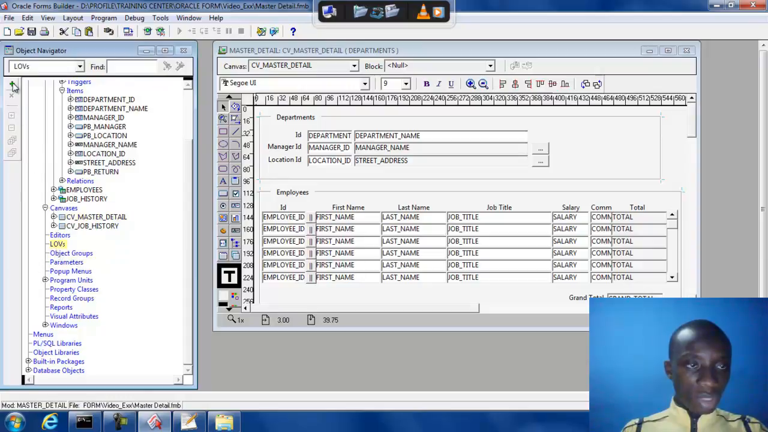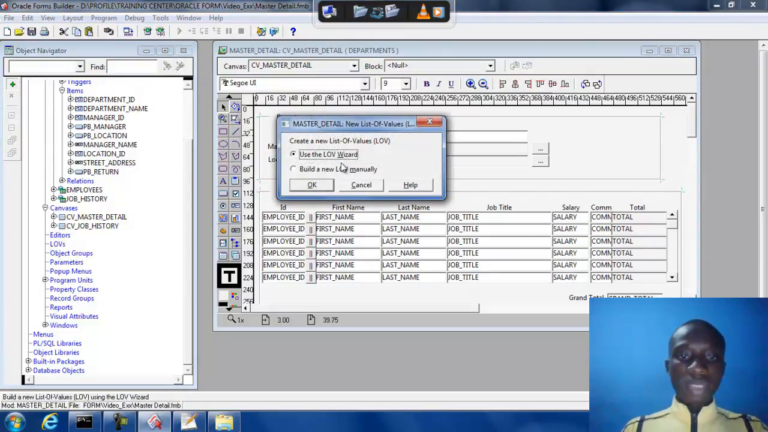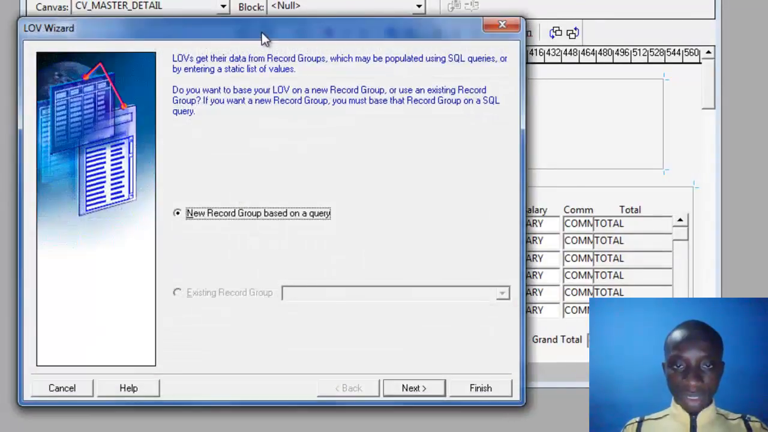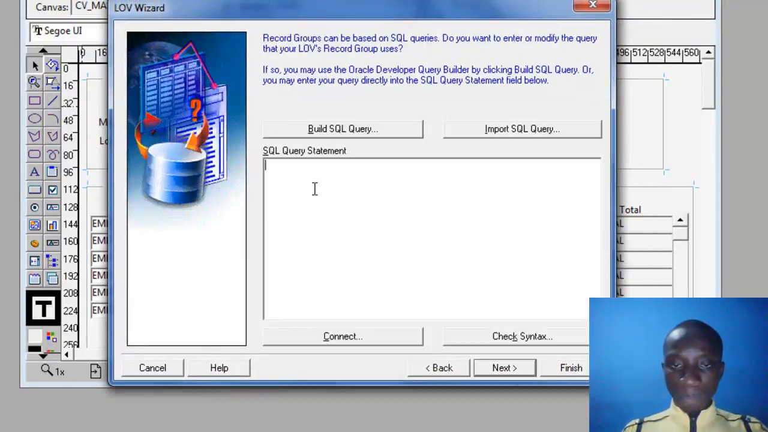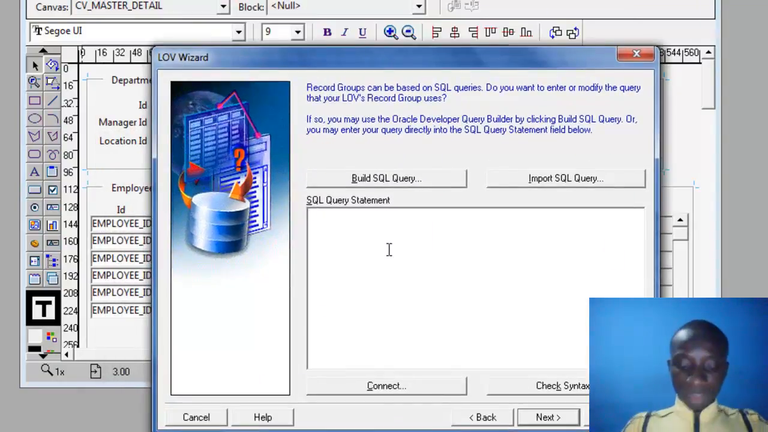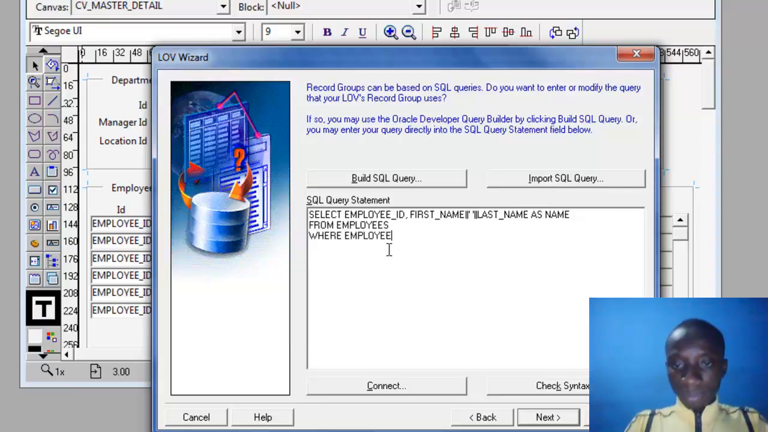We select list of values and we go to create. We use the LOV wizard. So the first record group we'll have to create is for the managers. So we type our select first name. Let's display the employee ID. First name, you concatenate with last name as name from employees, where employee ID and select, we use a subquery manager ID from employees.